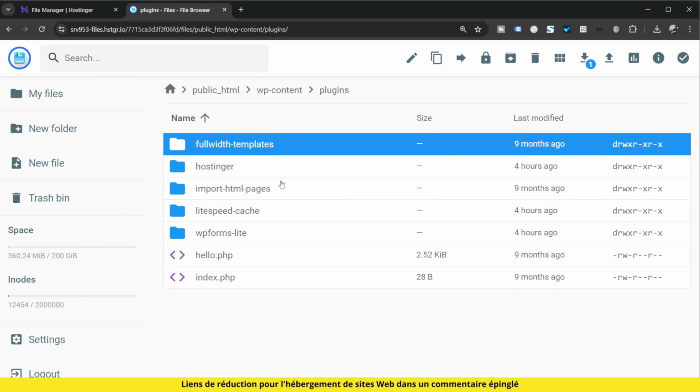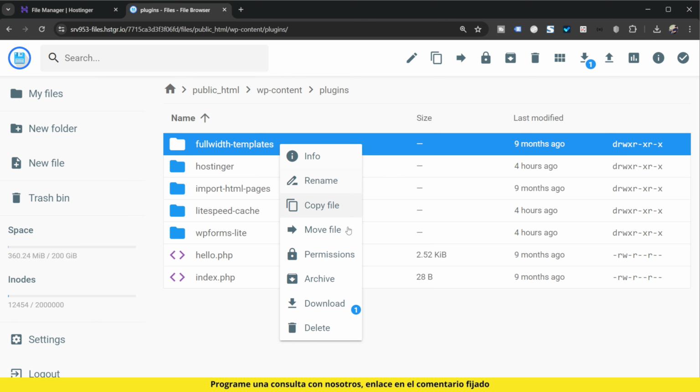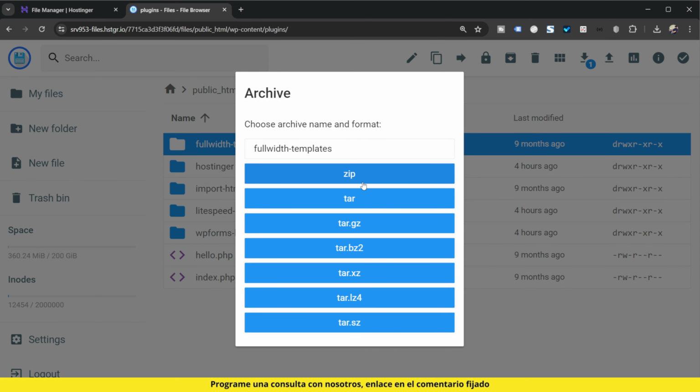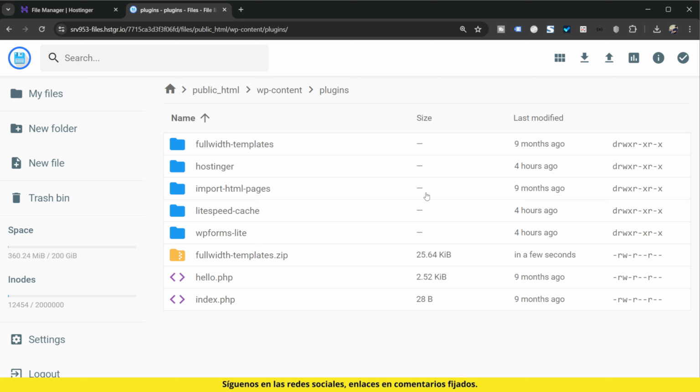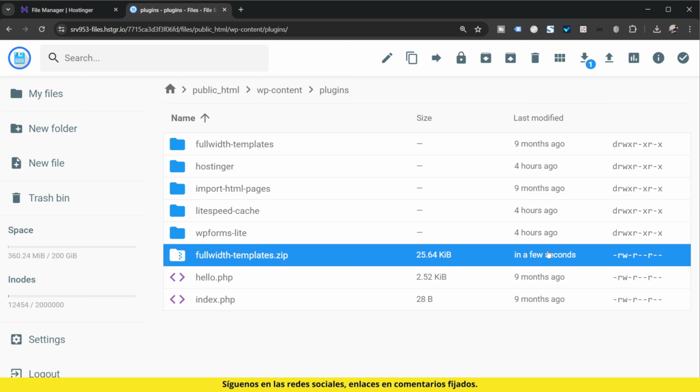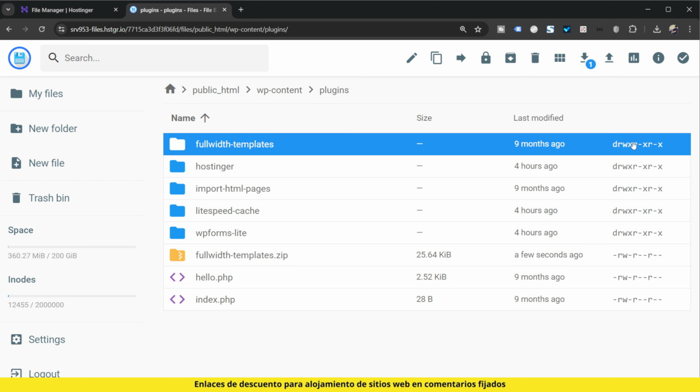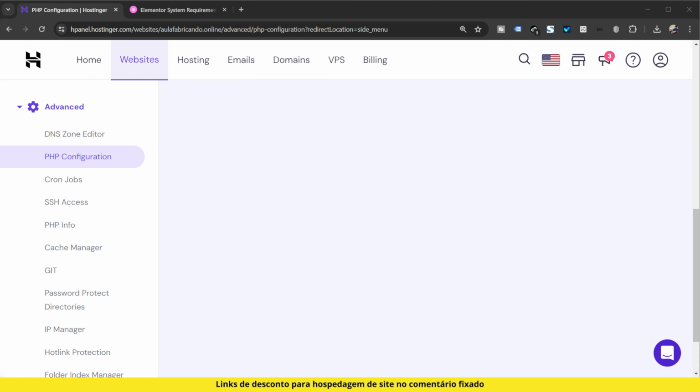Important: if you want to keep the original state of the folder, before making the change, you can right-click, come to Archive, select the file format, and it will create a backup for you with the original state. Here the permission is different, but within this zip file, the permissions remain the same as they are on your screen.